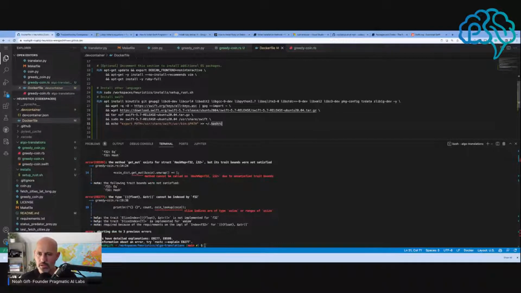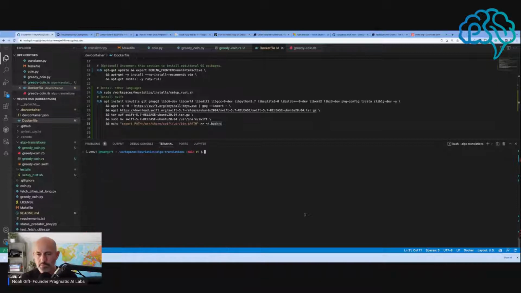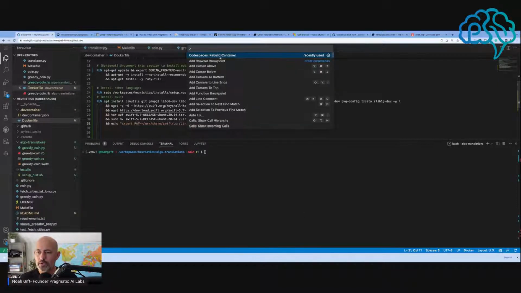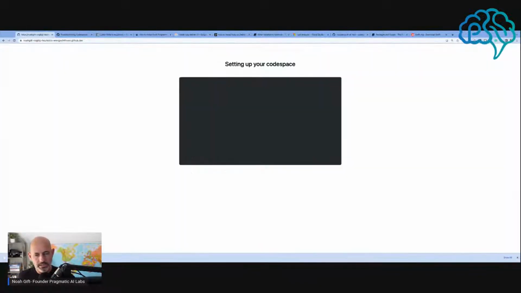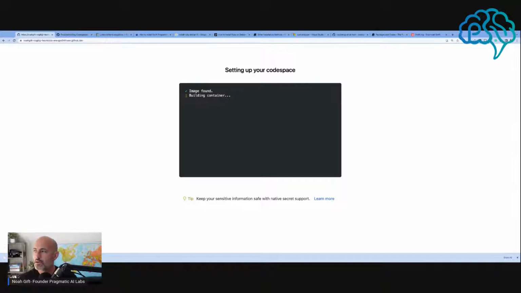Yeah, this looks good. So next up, I'm going to rebuild the container, and let's see what happens. I mean, it's a little bit crazy to just try a bunch of very complex shell commands and put them into a Docker container, but who knows? This might work.